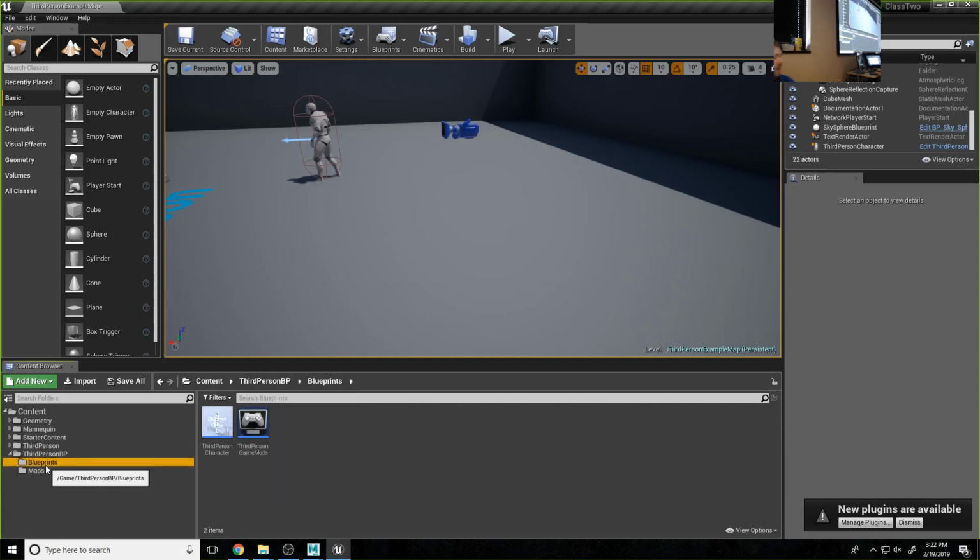BP stands for blueprint. Blueprint is a way of creating code or scripts without actually having to type anything, right? We're going to use it visually. How many of you used Construct in the Principles of Game Design class? Yeah. Kind of like that. Not exactly like that, but kind of. So that's what a blueprint is.